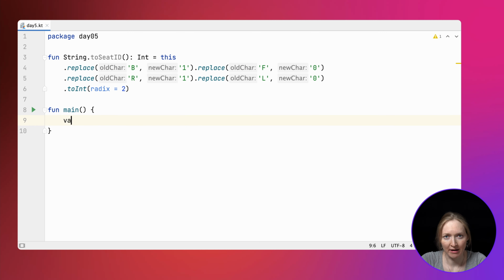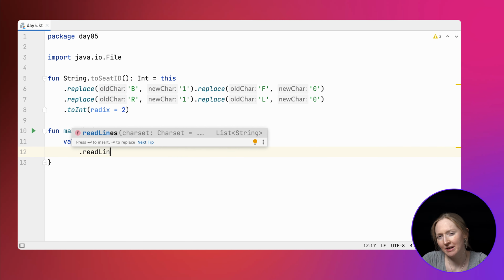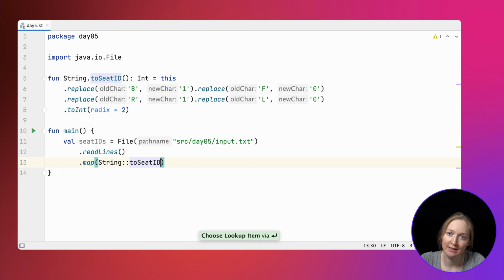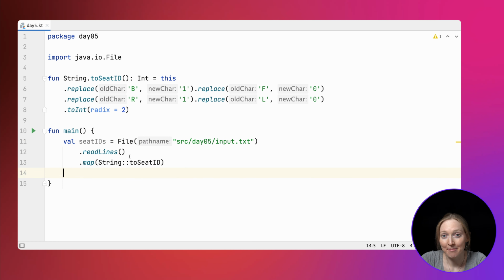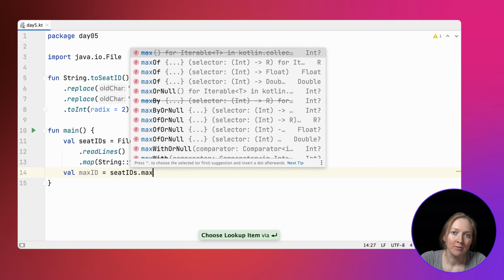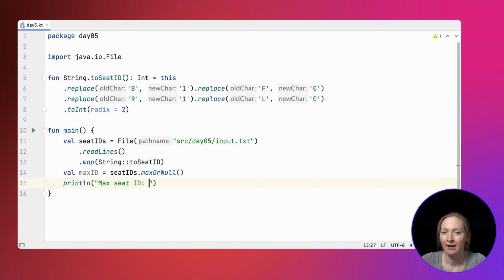Let's now solve part 1 and find the maximum seat ID. As usual, we need to read the input first. After implementing the conversion function, it's quite straightforward. We read lines from the file and convert each line to the seat ID. The seat IDs list is a list of integers, and the only thing left is finding the maximum in this list. There is no need to implement it from scratch. We can simply use the max library function. We found the seat with the maximum seat ID.